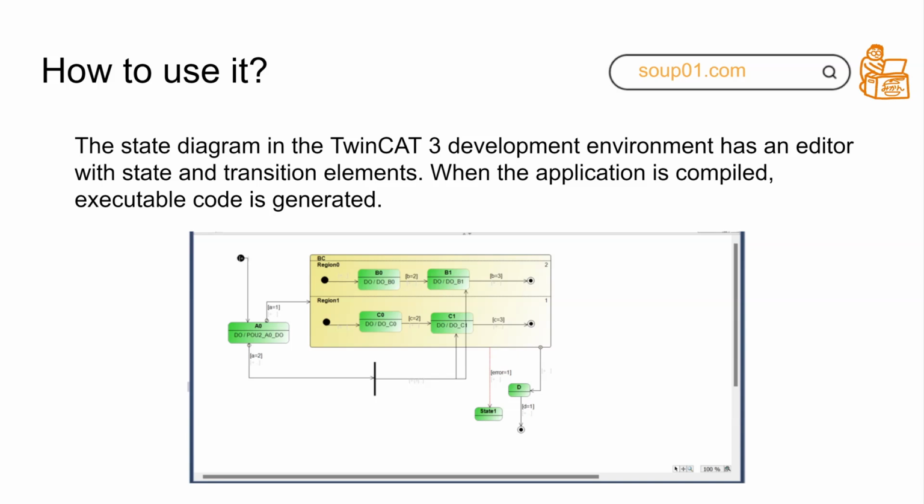So let's explain what the StateChart diagram is and how to use it. The StateChart diagram in TwinCAT development has an editor of this type. You can see here the state and transition elements. When the application is compiled, the executable code is generated directly by TwinCAT 3, and you don't need to look at this code anymore. What you need to do is just look at this whole chart to debug or commission, to know what the process is and what status you're in now.